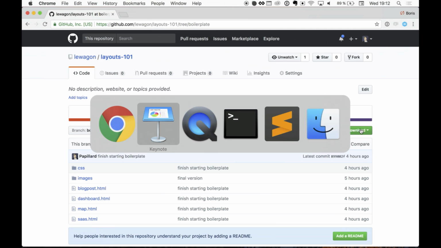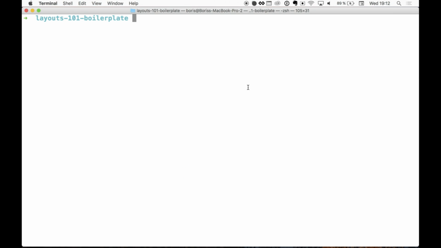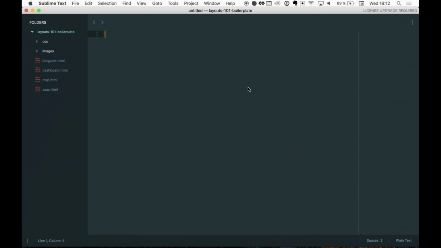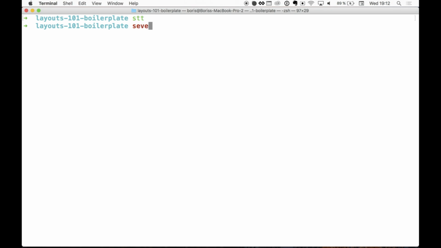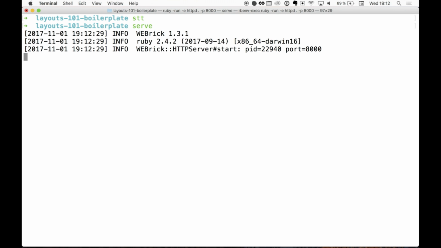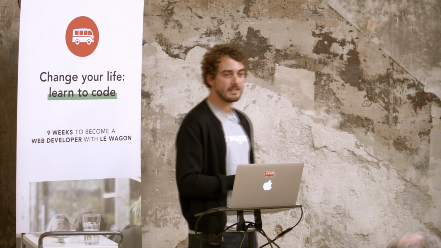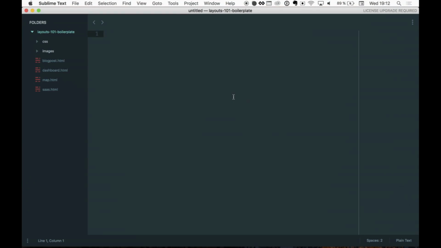In my case, I have already downloaded this project, called Layouts 101 Boilerplate. I just open it in Sublime Text so that we can see what's in the boilerplate. I will also launch a web server so that we can inspect the HTML file that we start with. So try to be with me. It will be an intense workshop, and I want you to be focused with me. So what do we have in this starting boilerplate? Let's start with simple things. What do we find here? Come on, guys, wake up.